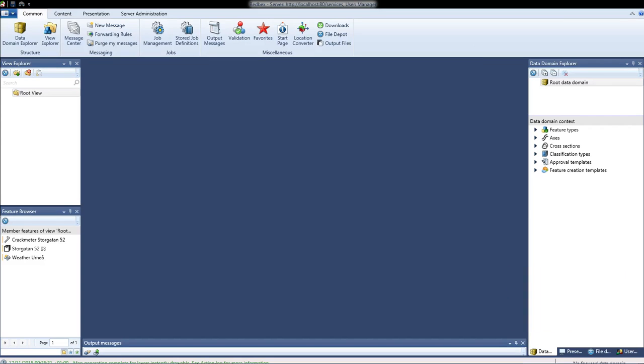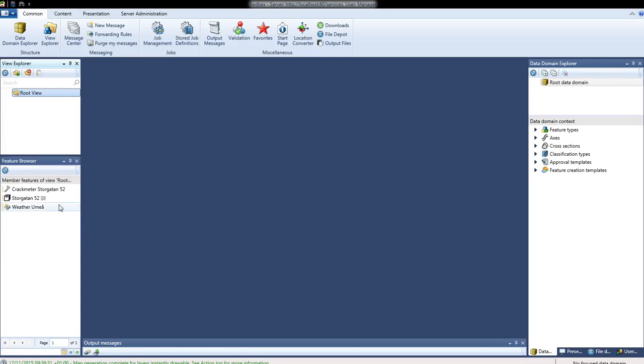Let's just go to the user interface of the Redbex system. I provided 3 different features for you so we can see how to assign a geometry to them. I have only the root view, and there we have 3 features: a crack meter at a certain building in an address of Umeå.